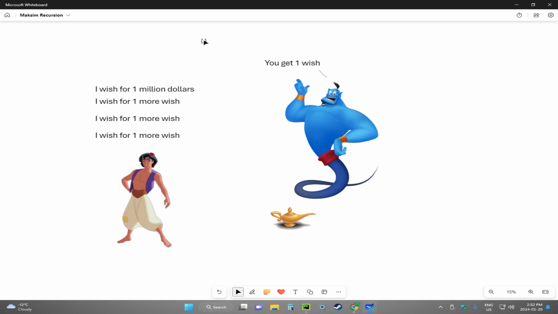Now, logically, this might not make any sense because he's only asking for one more wish. It would make more sense to ask for 2 or 3. But in this scenario, just understand that he's asking for one wish. I know it seems kind of redundant, but just trust me.